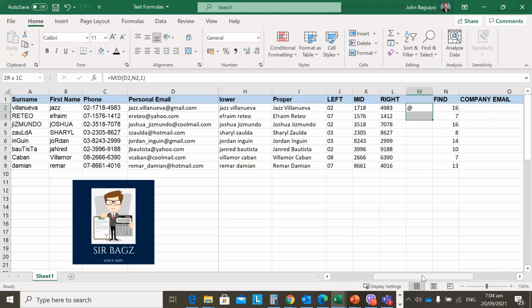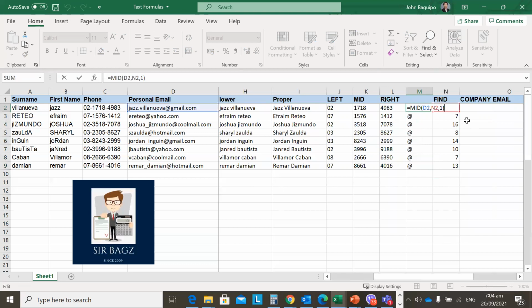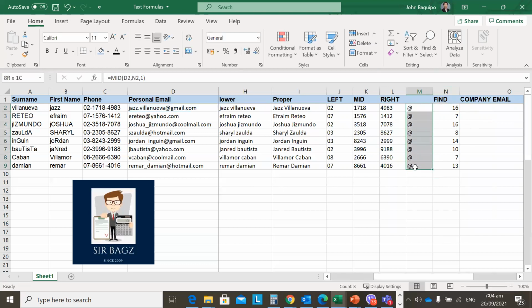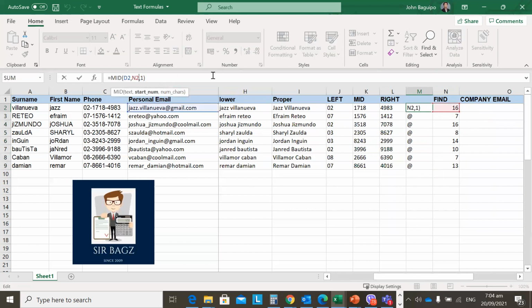So if you notice, if I fill this down, since our reference is the result of the FIND formula, the results are all the same, which is the @ symbol. So in order for us to get the first letter of the email website, we will just add +1. So instead of a cell reference as the starting point, we edited it to become a formula, cell reference +1.